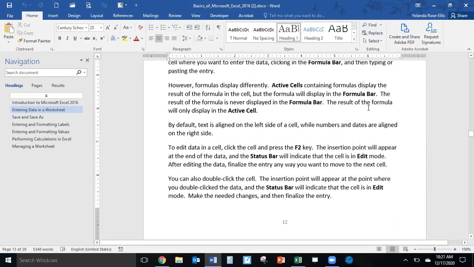We already know that for active cells containing a formula, when you finalize the formula, the active cell will contain the result of the formula. But if you look in the formula bar, it will display only the formula. The formula bar will never display the result of the formula.